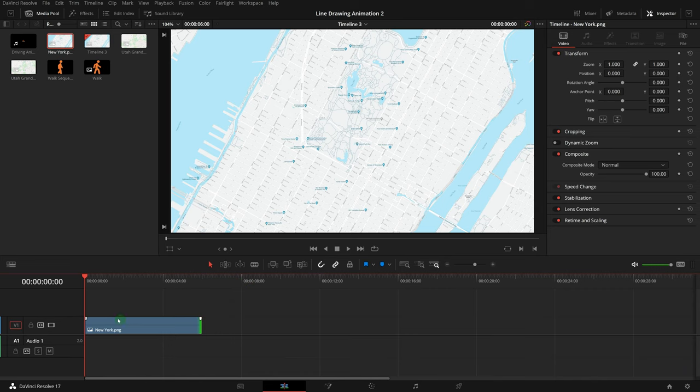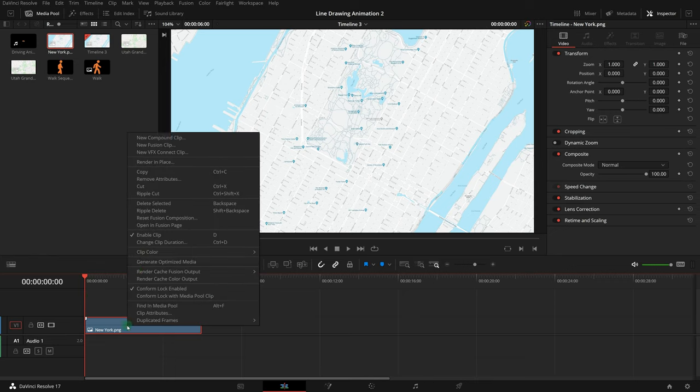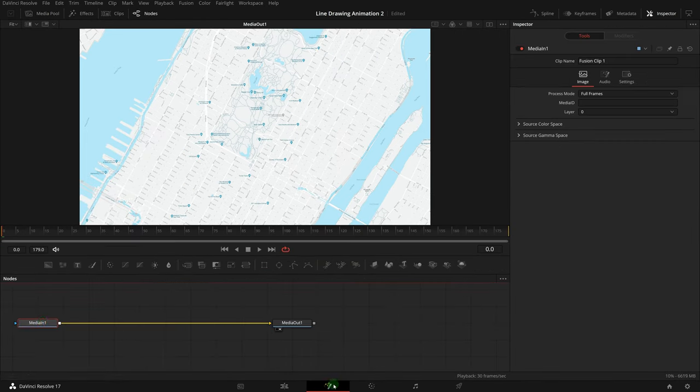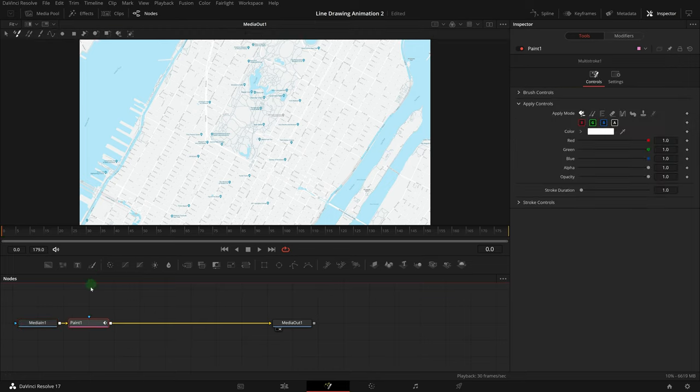Instead of a still image or arrow as the leading icon, this time we will use animated graphics. Here is a map of central Manhattan in New York City. The clip is set to 6 seconds for this demo. Right-click and convert it to a Fusion clip and open it in the Fusion page. While the media in node is selected, click the paint tool on the toolbar to insert a paint node between the media in and media out nodes.